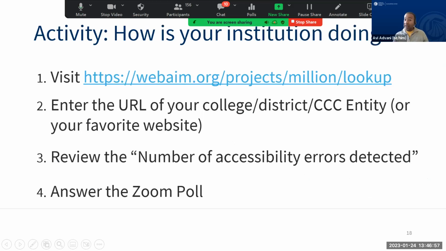This is where we go into our activity for today. How is your institution or college doing? I'd like you all to visit the WebAIM projects lookup page. Type in the URL of your college or district, or if you can't find them, your favorite website will do just fine. Review the number of accessibility errors that were detected. And finally, answer the Zoom poll.